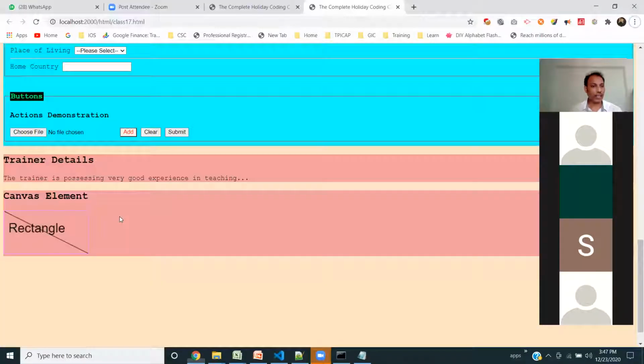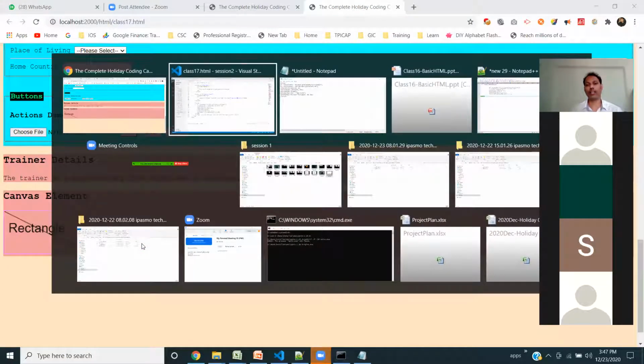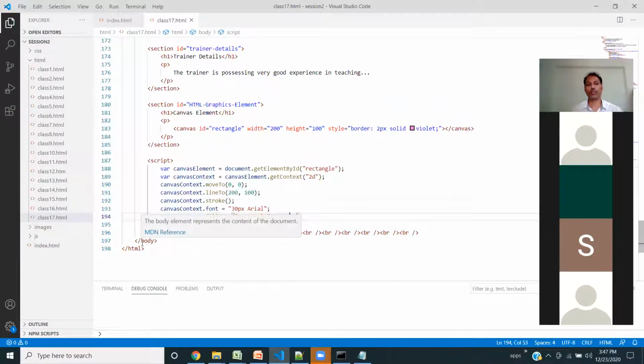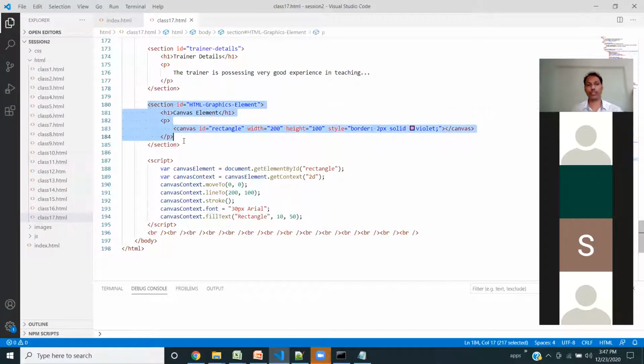Here I want to change the background color of this section. What should I do for changing the background color? I'll ask Devanshi. Devanshi, I want to change the background color for this section. What should I do? Yeah, Devanshi, change the violet to another color. Okay, that is for the canvas. This style element is okay, but this is canvas.